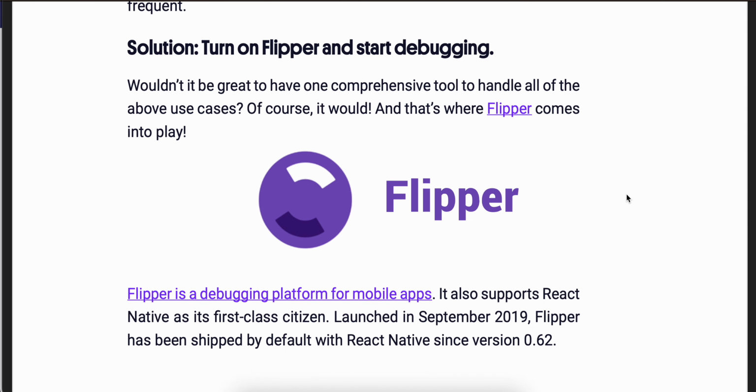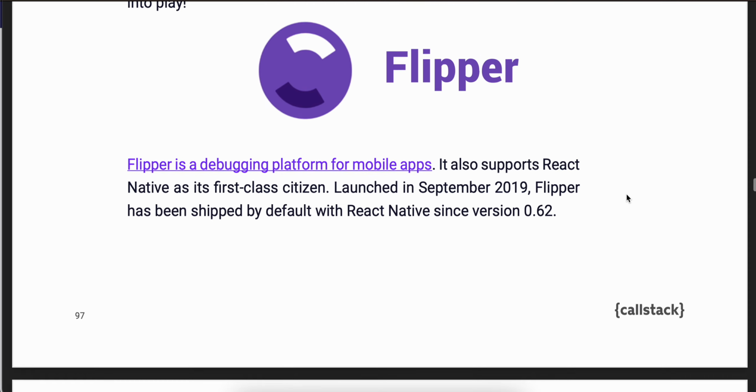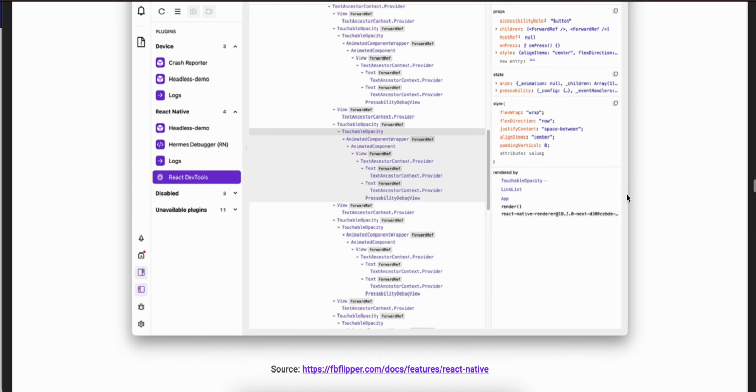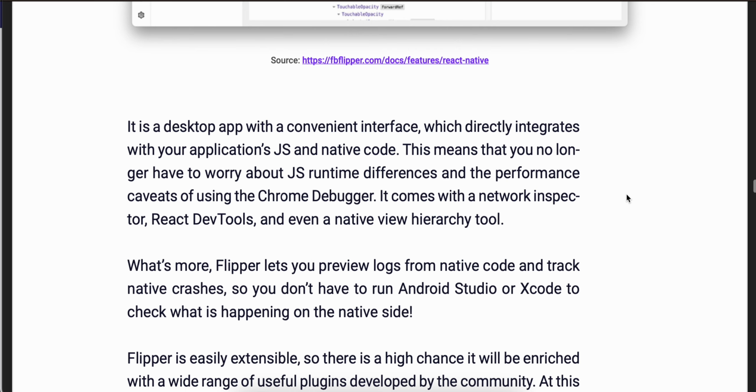Wouldn't it be great to have one comprehensive tool to handle all of the above use cases? Of course it would. And that's where Flipper comes into play. Flipper is a debugging platform for mobile apps. It also supports React Native as a first-class citizen. Launched in September 2019, Flipper has been shipped by default with React Native since version 62. It is a desktop app with a convenient interface which directly integrates with your application's JS and native code.